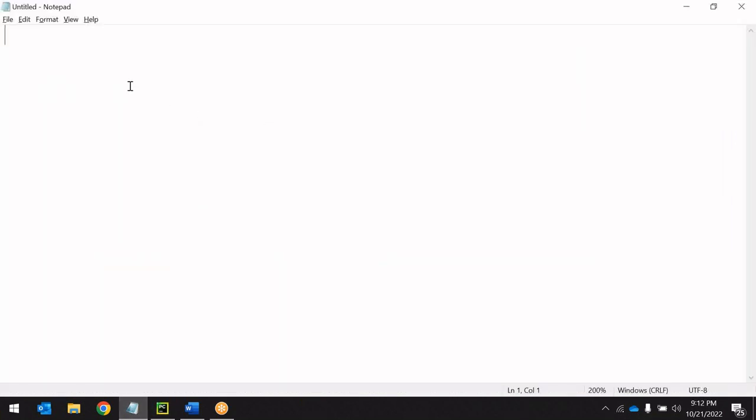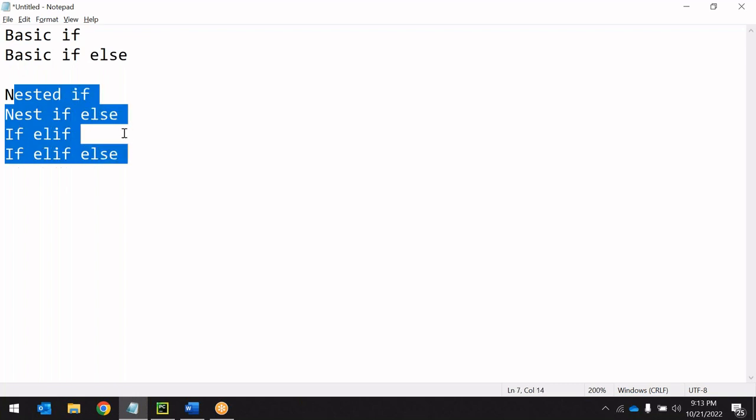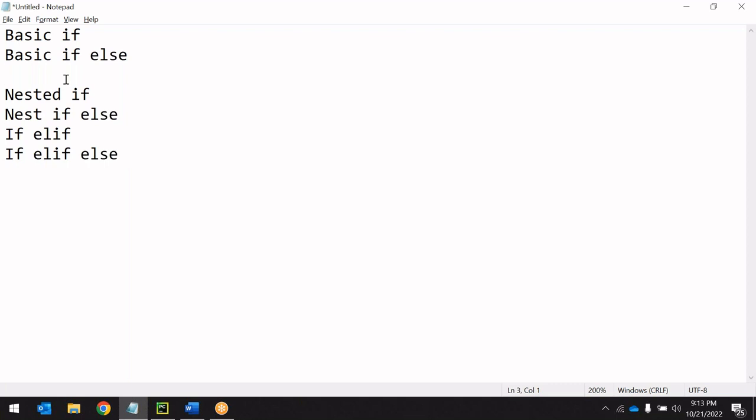In the previous session, let me tell you what things we have covered. We covered basic if, basic if else, nested if. Nested if we are going to cover today. The remaining topics are nested if, nested if else, if elif, if elif else. These two are already done, and these four are remaining, and we'll go through one example from each type.